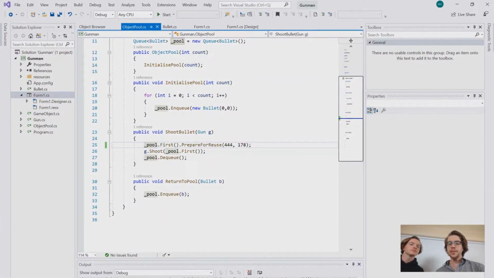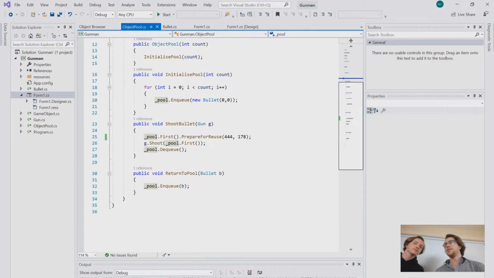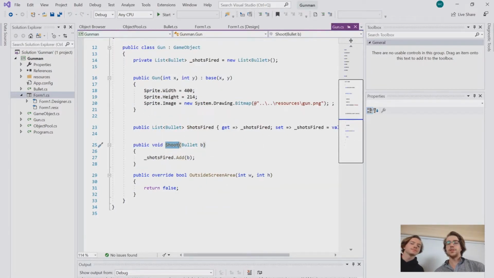Cool. When it shoots the bullet, you can see it runs the dequeue, which removes it from the pool that we've initialized up here, and when it returns to the pool, we can see it enqueues, just like that. Part of the shooting, when it runs this shoot function, it adds the bullet that's passed in through here, rather than creating a new one here.